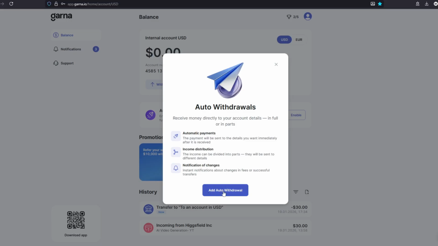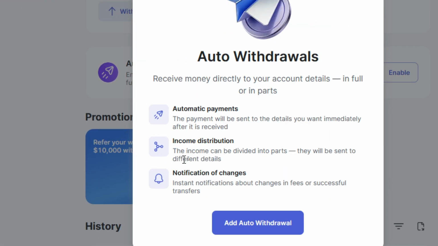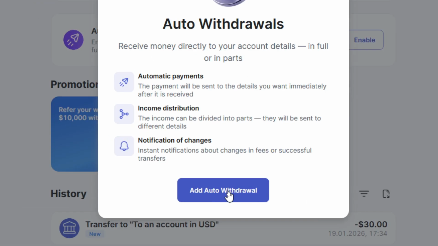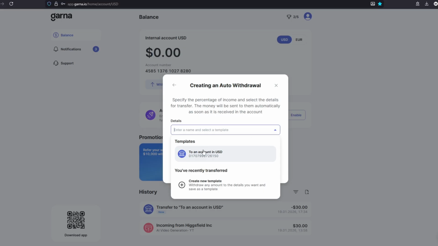Go ahead and tap on add auto withdraw, and under each here you're told the payment will be sent to the details you want immediately after it is received, and also the income can be divided into parts. They will be sent to different details, and also you'll get instant notification about changes in fee or successful transfer. Go ahead and click on add auto withdraw, enter your details, or if you already have a template, just choose it.